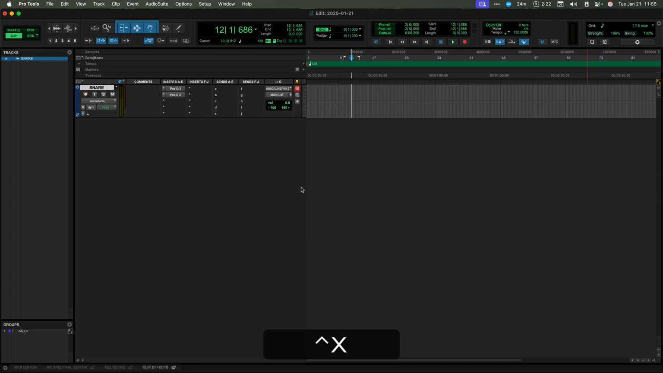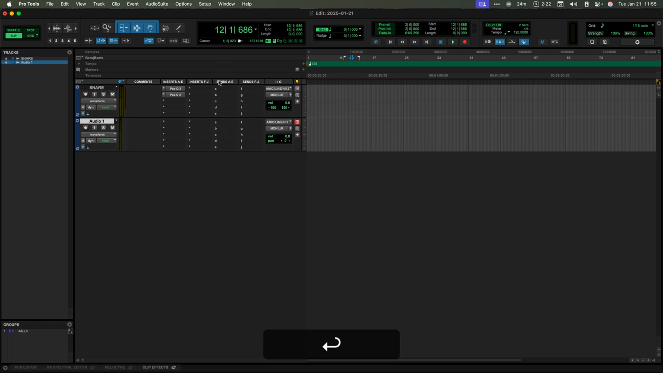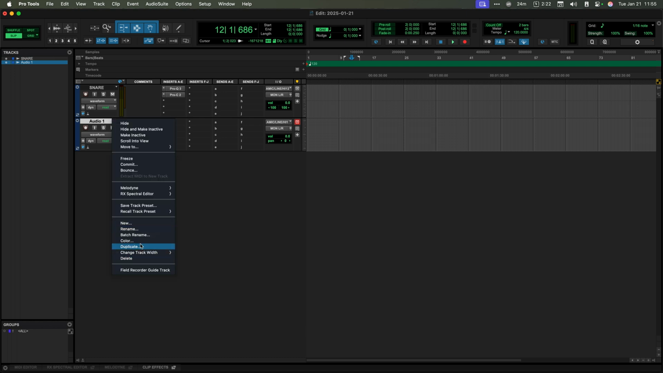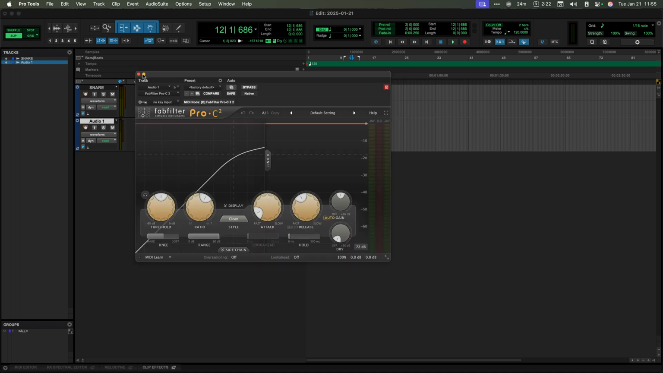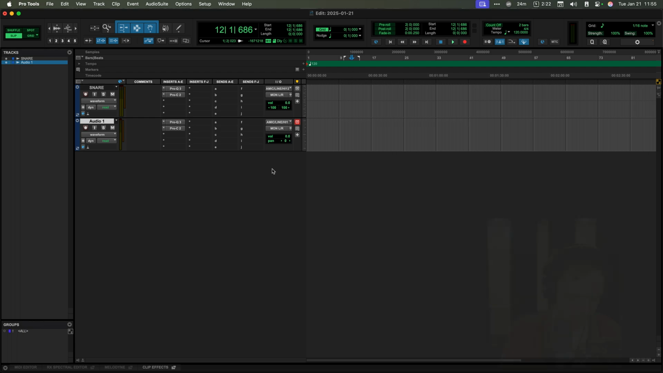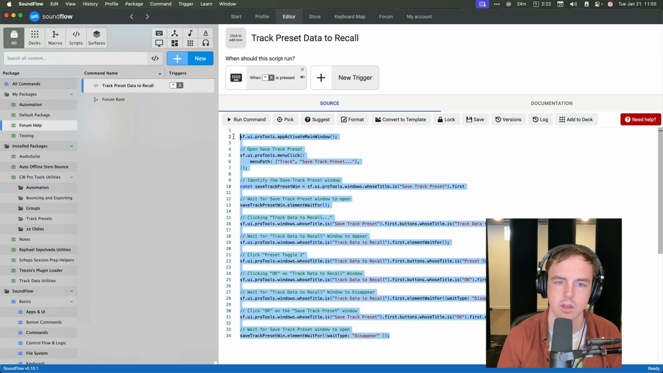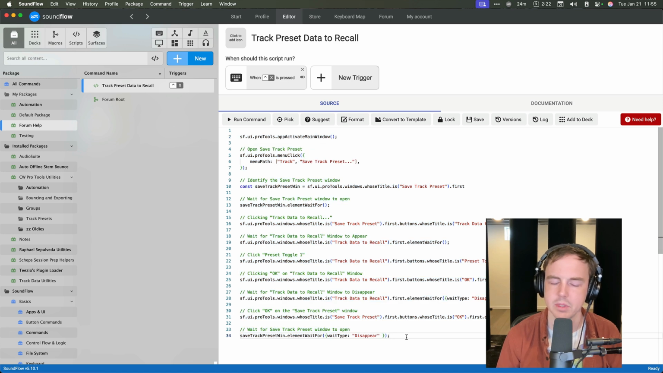So now if I run this whole thing, it is only saving the, well, here I'm going to have to replace it because I just ran it. But if I go to a new track here and try to recall this track preset, which is called snare here, it's grabbing just the Pro Q and the Pro C for me. So cool. I hope that makes sense. And this is kind of how I would structure that whole thing. But yeah, thanks so much.